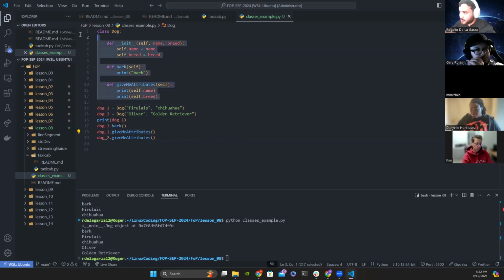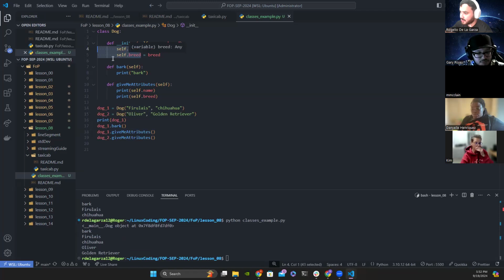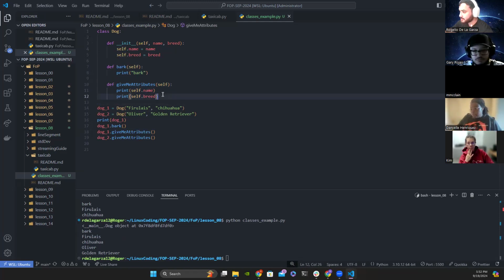So recap, we created our little blueprint, right? The class for dog. And the blueprint for this dog is taking in a name and a breed, and we assign it to our attributes right here on self.name and self.breed. This dog has the ability to bark, and also has the ability to give us its name and its breed.